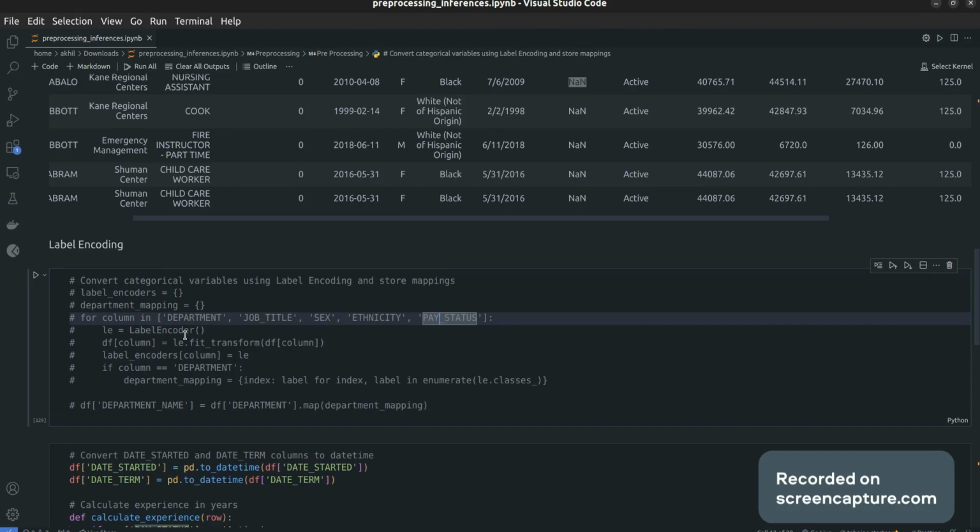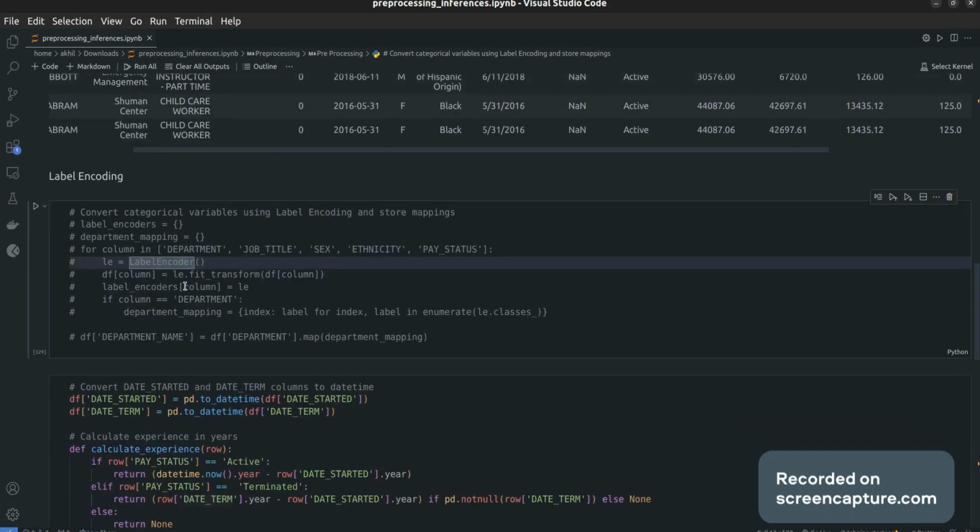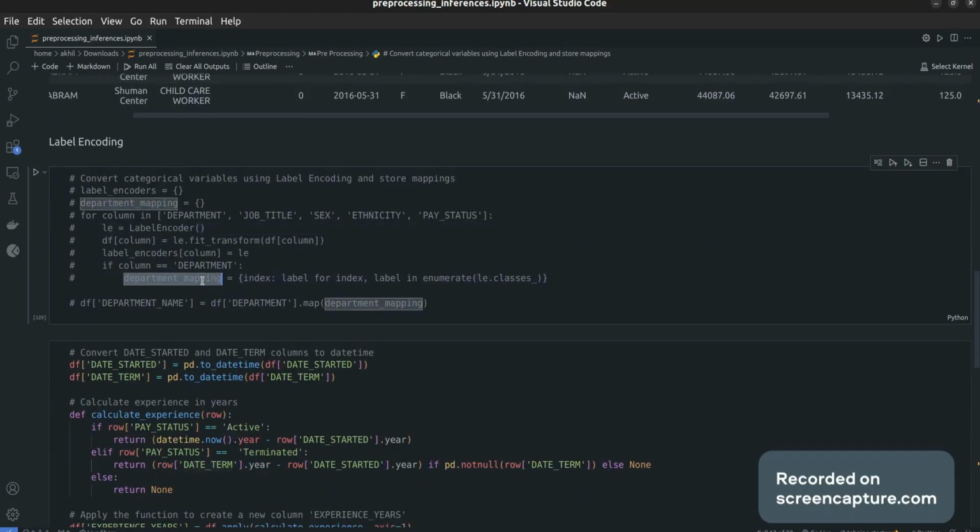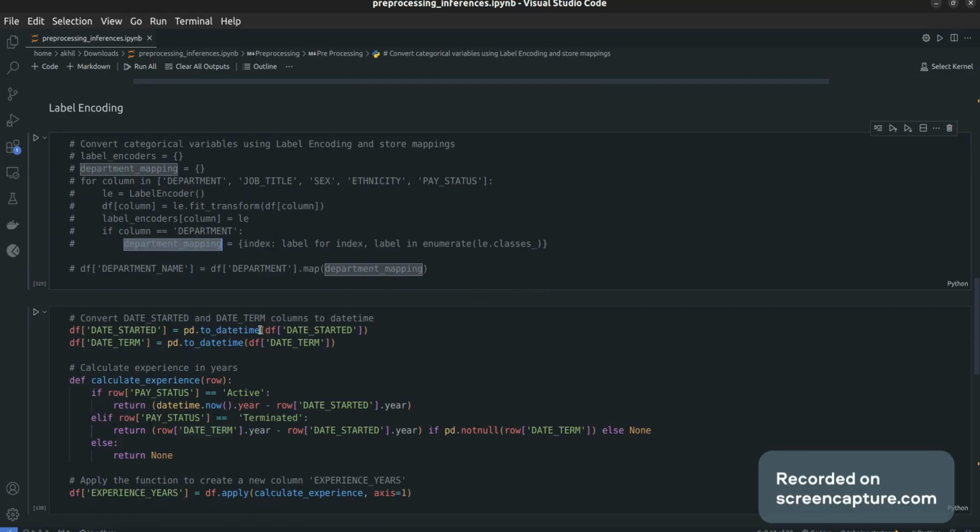For that, we have used the label encoder object. The label encoder creates an object and fits and transforms a column at the same time. Fitting assigns a label to every category in the column and transforms the respective column. We have also stored this department mapping, which will be used later.